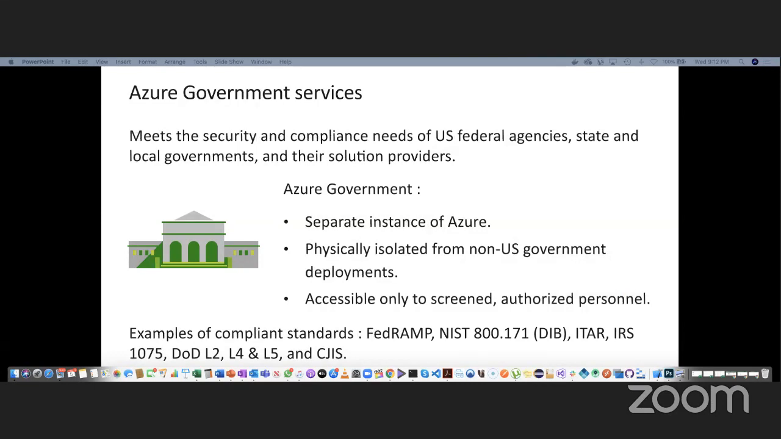So what does it do? It has a separate dedicated instance of Azure, physically isolated from the non-US government deployments. Your deployment is going to be isolated from theirs, or theirs is going to be isolated from yours. You have nothing to do with them. We have nothing to do with them. It's just dedicated for them. Accessible only to screened authorized personnel, people with clearance, right? They have a government clearance to be able to access this, okay?